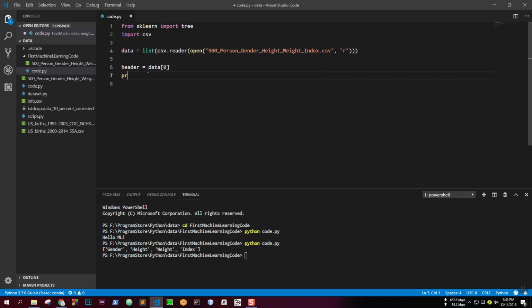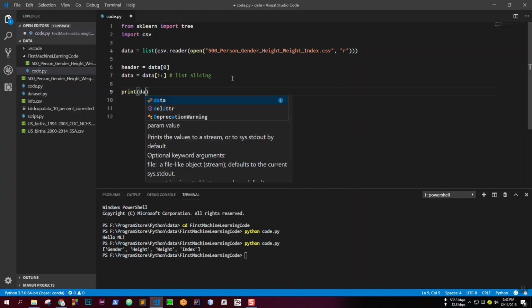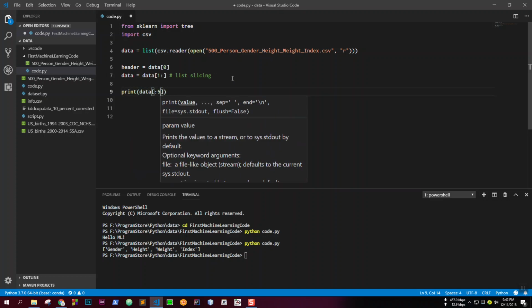Now we're going to remove the first row from our data set. I'm going to just do this. It's called list slicing. I'm going to take from row 1 till the end, and the first row is removed. It's not lost because we've already saved it in the header variable. So we can print the first 5 rows of the data set and have a look at how they are.